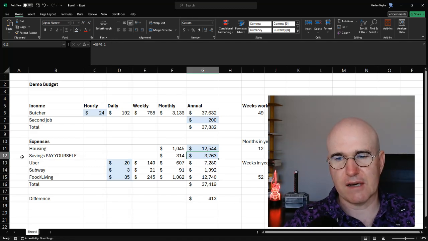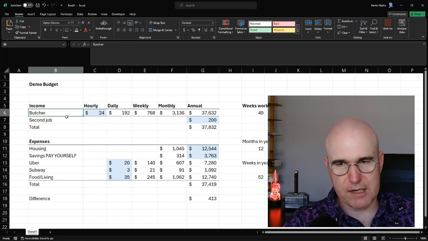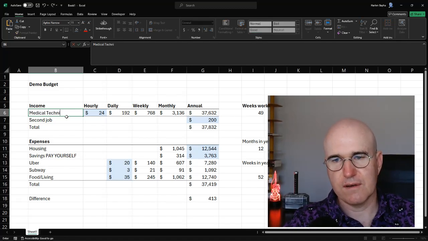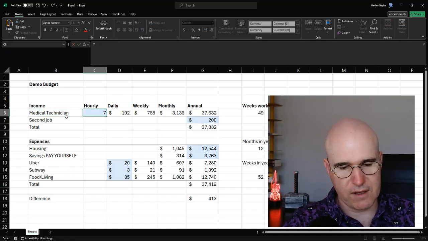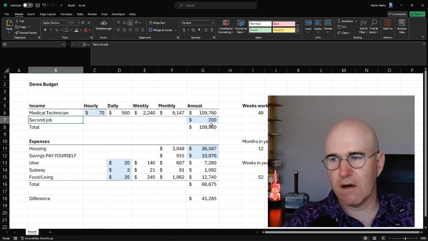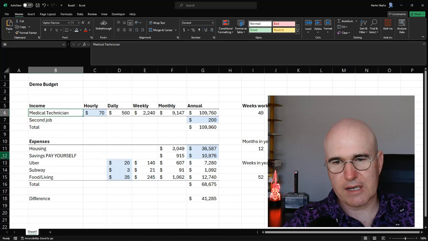At the very basic level, you want to make sure you're using these calculations to give yourself a good sense of what things cost and what reality is for you. Now, maybe you expect that you're going to make a lot more money than a butcher would make. Maybe you're going to be a medical technician. Maybe you're going to be making $50 an hour or $75 an hour. We'll call it $70 an hour. All of a sudden, you got $109,000. Ooh, that sounds great. But remember, you don't just get a job as a medical technician. You have to add one more line here.